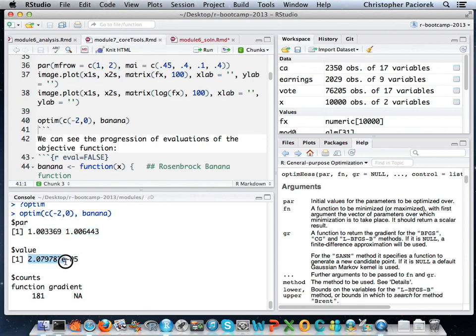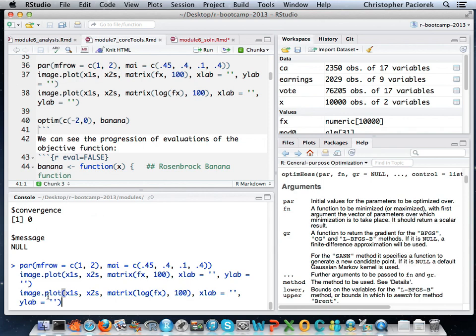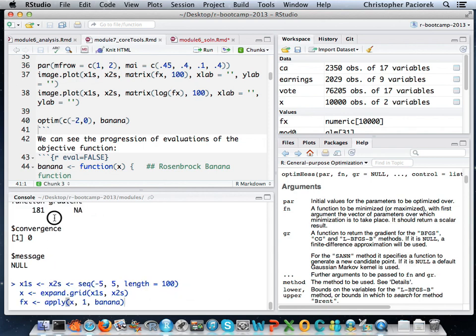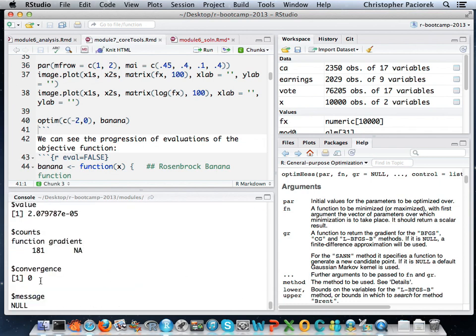And the value is the value of the function evaluated at that minimum, or hopefully minimum, that was found. And then it tells us something about how many times the function was evaluated. If we had given it gradient information, it would be evaluating the gradient as well to aid in the optimization, and it would have had something other than NA here. And I believe the convergence being 0 means that it did actually converge, which is a little bit funny because usually we think of true/false as 1 being true, but here you would interpret it differently.